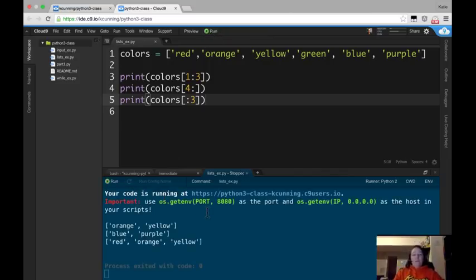Okay, so now quick review. Red is at 0, so 0, 1, 2, 3, 4, 5. When we say print colors 1 to 3, we mean start at orange, which is index 1. This is index 2, so it goes just up to 3. It does not include 3. So if we wanted to include green, we'd need to make this 4.